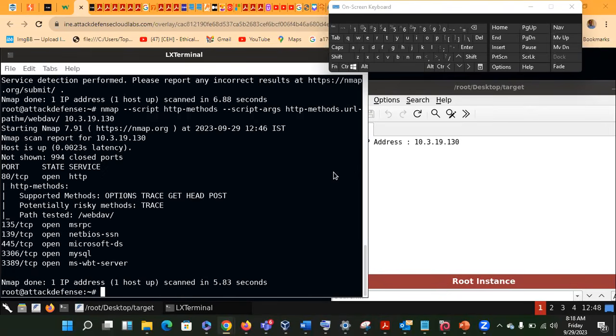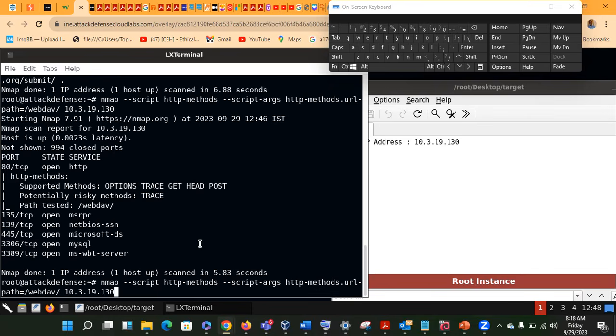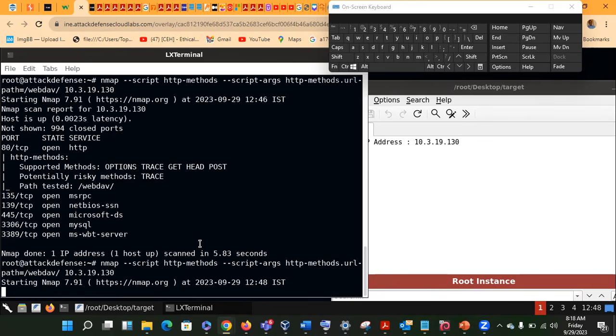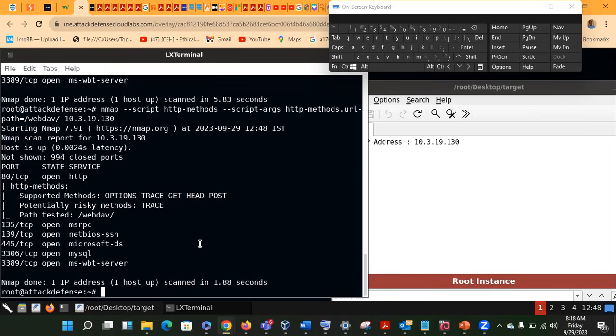So let's check the HTTP methods script in this particular directory, webdev, to discover if it allows any methods or not. So yes, the supported methods are GET, HEAD, POST, and other information is written on it.